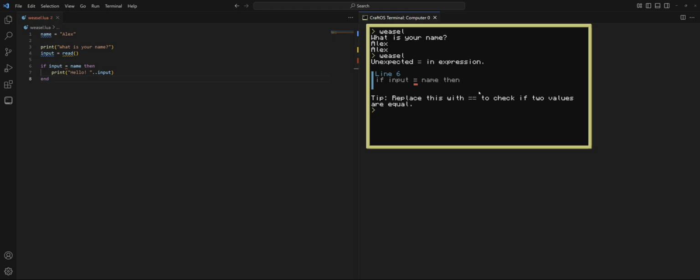Uh-oh, unexpected equal and expression line 6. So right here. And it does have the red squiggly. And it tells me in VS Code, should use equal equal. Go ahead and put another equal. Save that. Oh, it even tells you in the ComputerCraft terminal. Look at that. So run that and hey, it ran just fine.